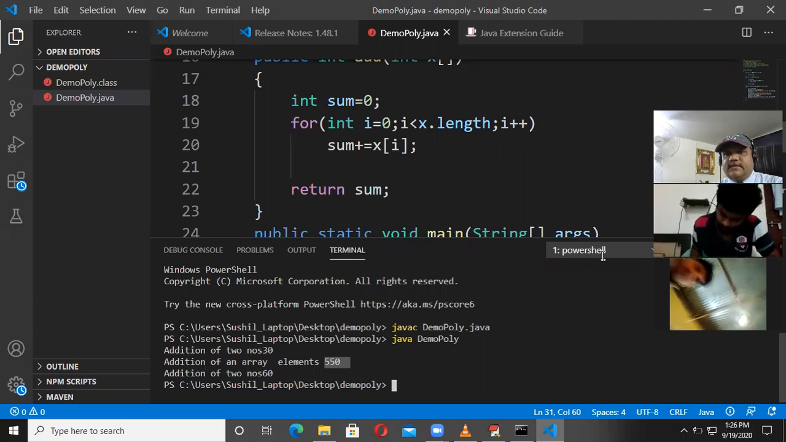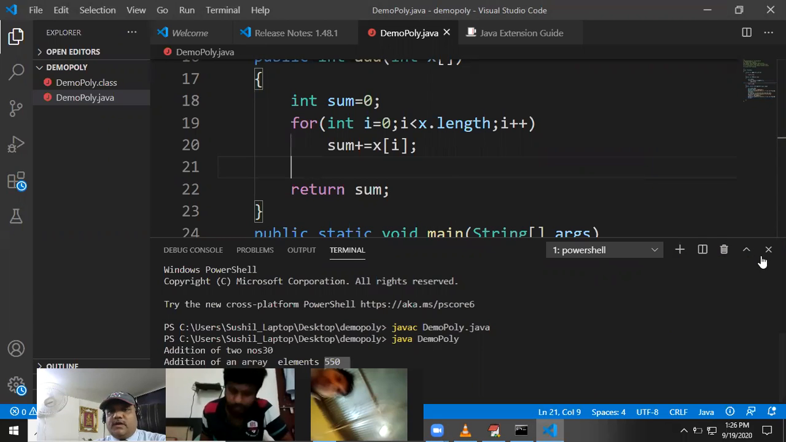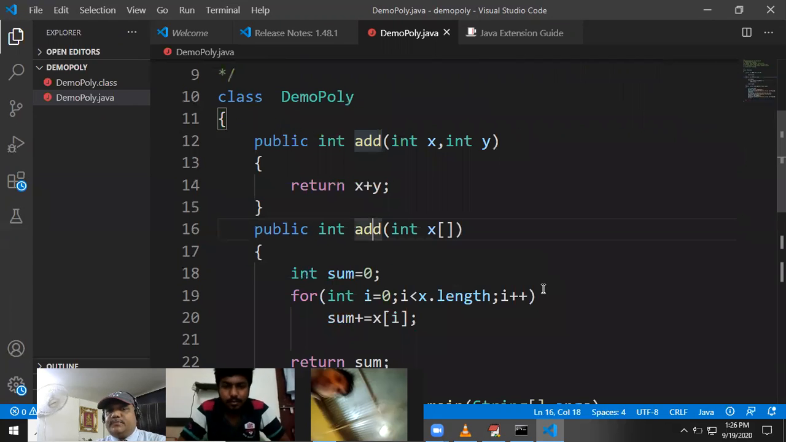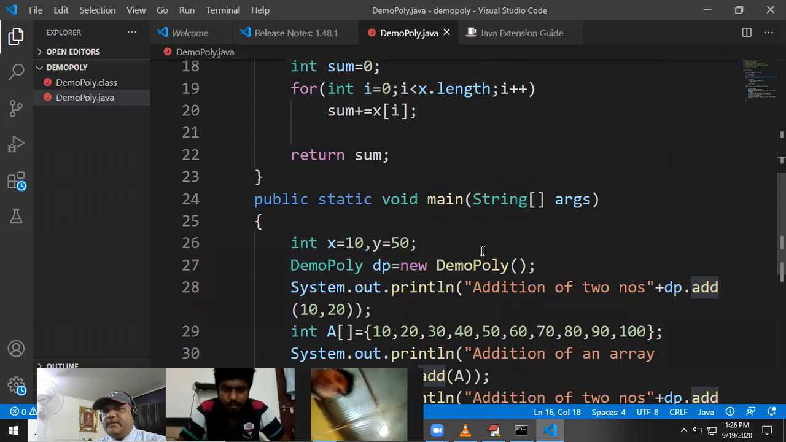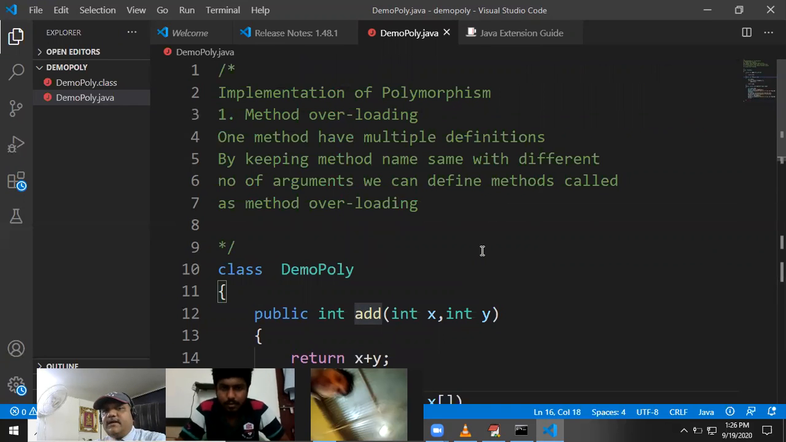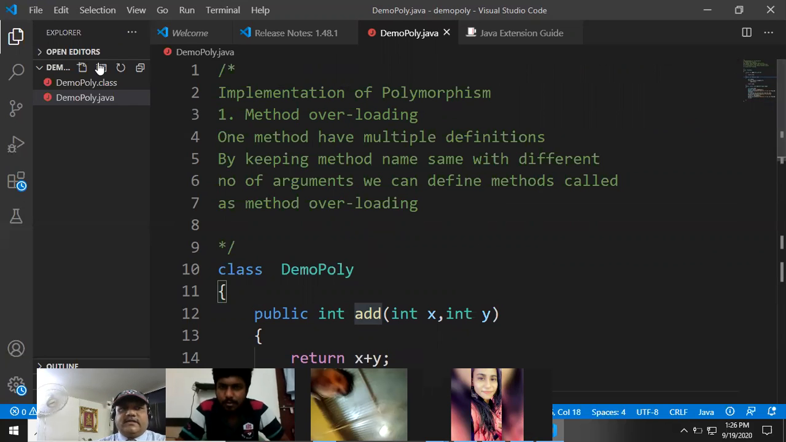So here in this case, guys, for the one method definition called add, we are able to write multiple definitions, and we are able to perform multiple tasks. This process, where one method has multiple definitions in one scope, is called method overloading. Method overloading. Have you understood this? Yes, sir. Does anyone have any questions on this? No, sir. Okay, now let's go for the next thing.